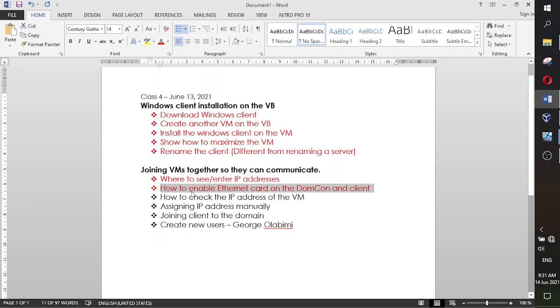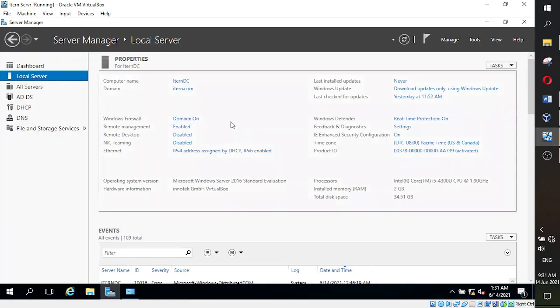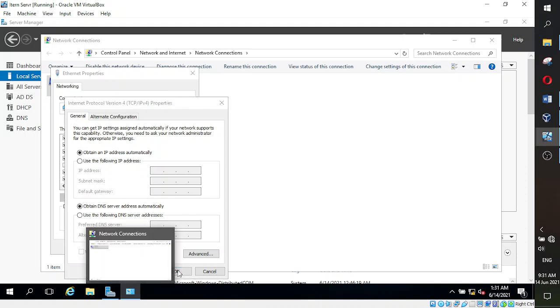So now how to check the IP address of our virtual machine is what we want to know. Remember we saw that the default setting on our IP version 4 is that it has been set to obtain IP address automatically. So let us go and check what IP address has been assigned automatically to our client and also to our domain controller.